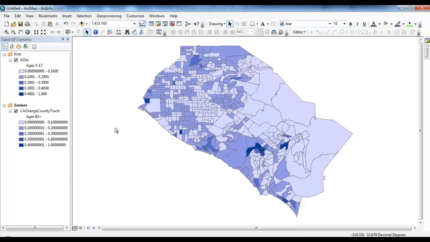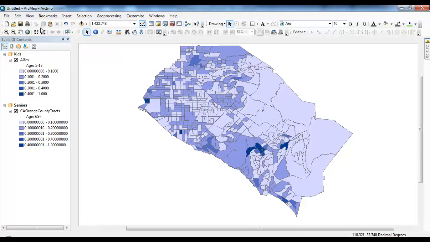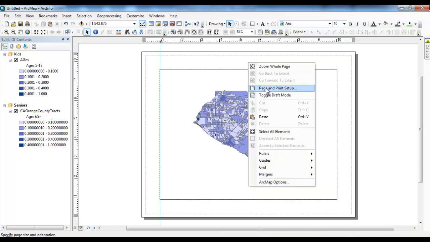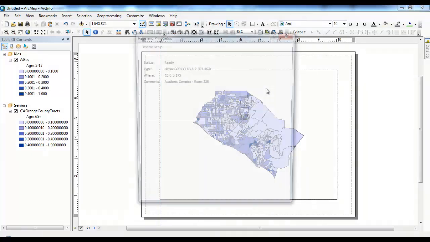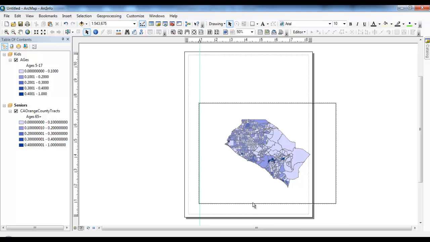The next thing we have to do is get ready to print this. We want to see both of them. Even when we activate one layer, we can't see the other one. All we have to do for that is go to View and choose Layout View. Now, you'll notice that mine here is in landscape position. So if we right-click on this, go to Page and Print Setup, put it on Portrait Layout.